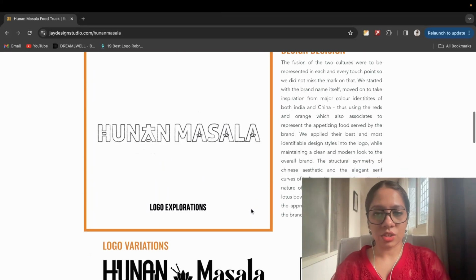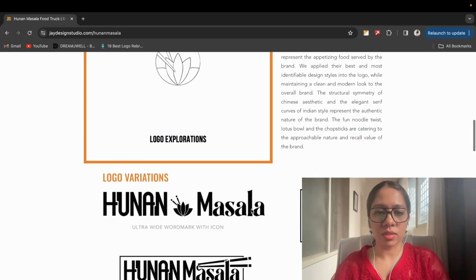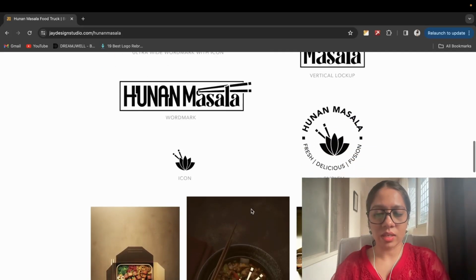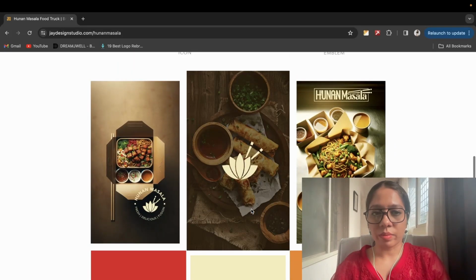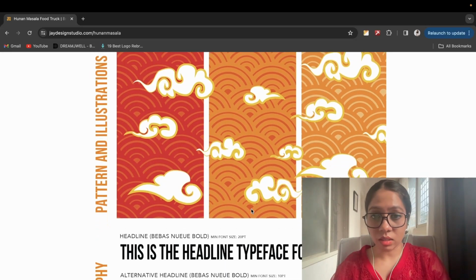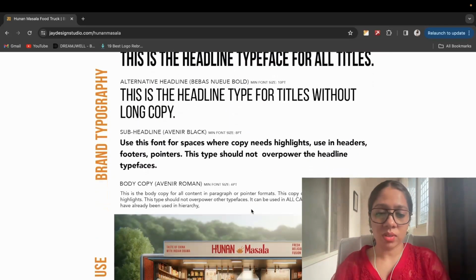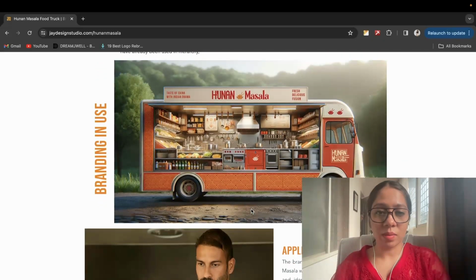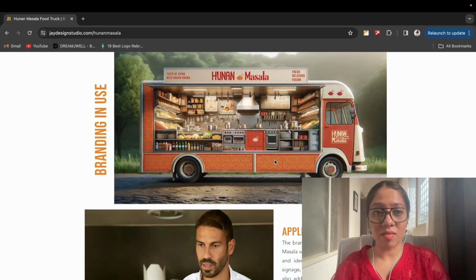Here's a design decision that were made. We did logo explorations. These were the variations that were created for the client. These were the brand aesthetics, the brand colors. We created custom patterns for them, what their typography was. I created some beautiful mock-ups for them. This food truck is something that I really loved, and I also created this one through DALL-E.